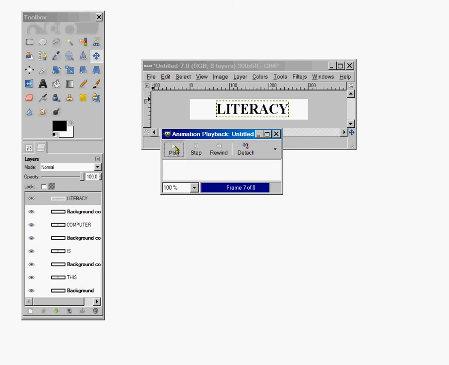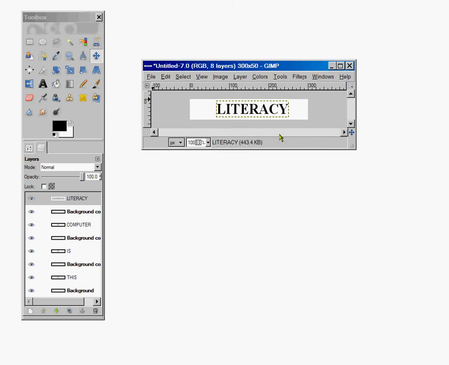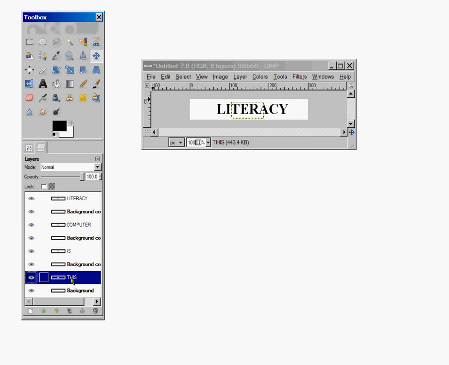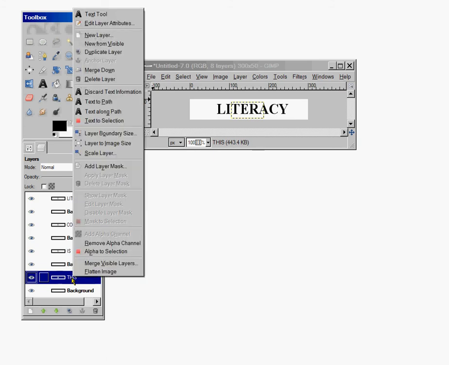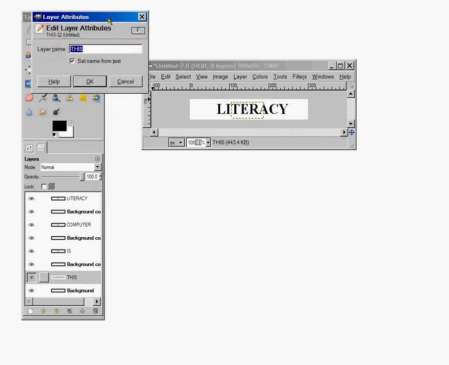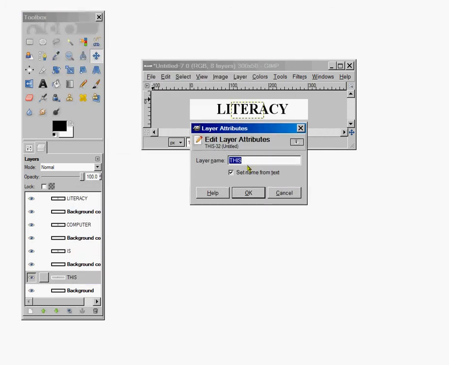Now I'm going to go back into each layer of my text here, right-click on it, go up to Add Layer Attributes. Next to the name of the layer here, in layer name, I'm going to type in 1000ms, which is 1000 milliseconds. It's telling this to pause for 1000 milliseconds, which is equivalent to 1 second. So it's telling it to pause for 1 second. I will do that on each one of these layers.